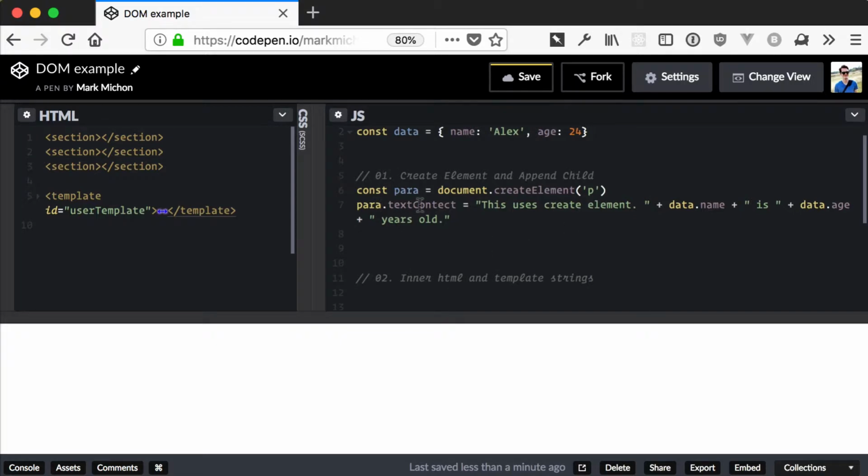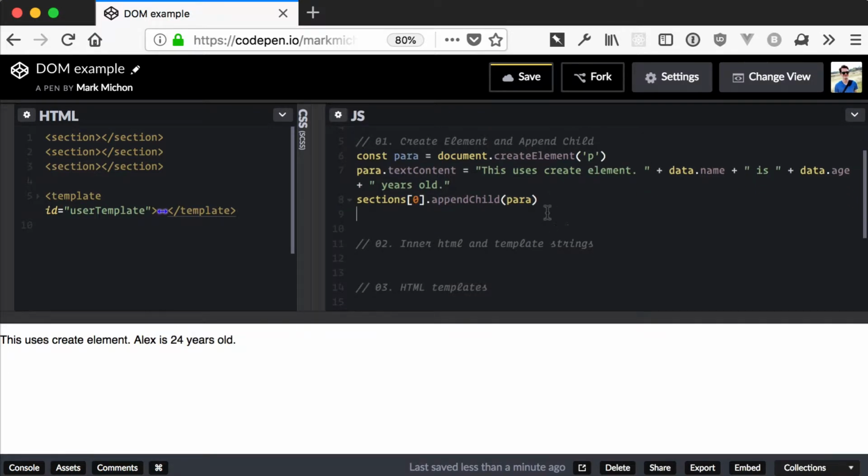Next, I've created this, but it's not actually in the DOM yet, and you'll notice down in our preview that nothing's there. So I need to actually target that first section, which is 0 in our array of sections. And I'm going to do append child, and I'll append that paragraph. And it's not working because I made a slight typo, and this is textContent. And now we see that this has been appended to that first section. So that's our first technique.